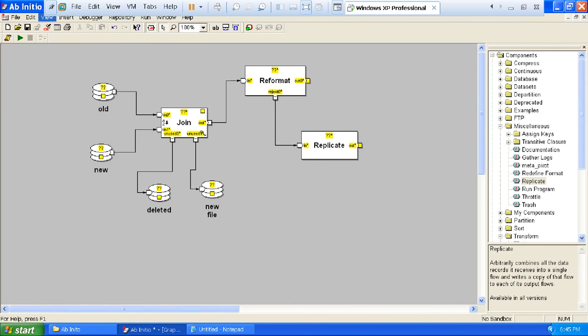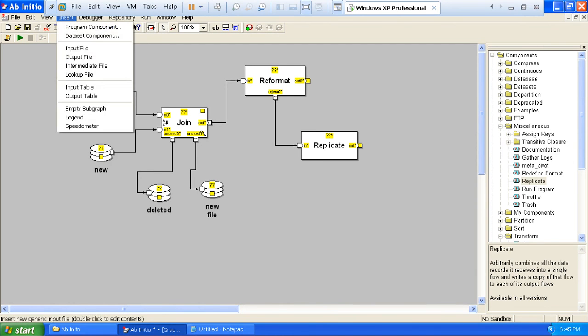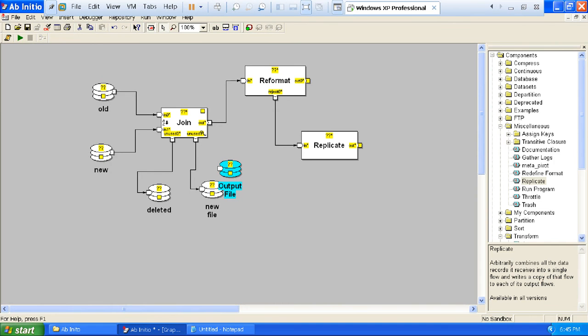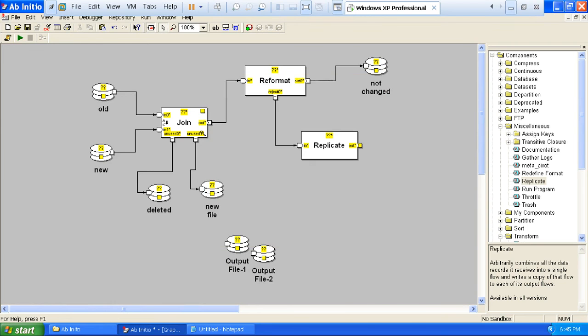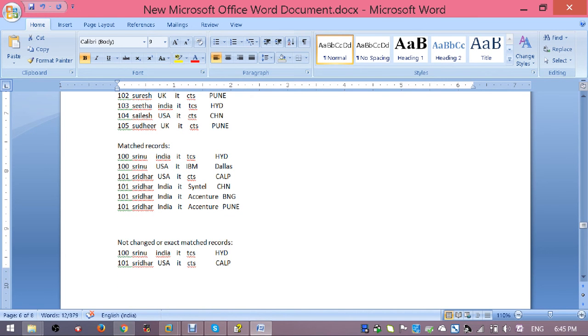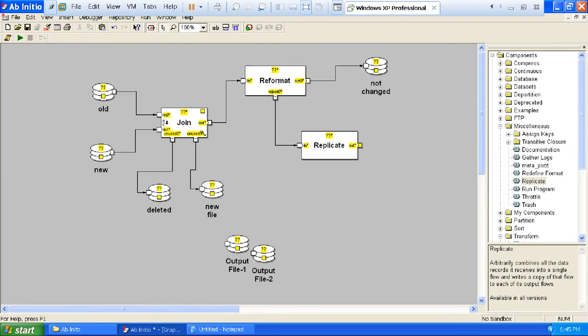So I am taking one more output file here. In this output, these are the not change records. So we will get these two records, the exact match records, here. Okay. Now this is very important. Please concentrate here.